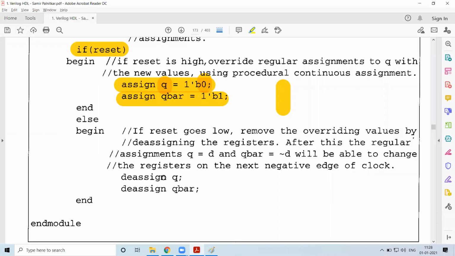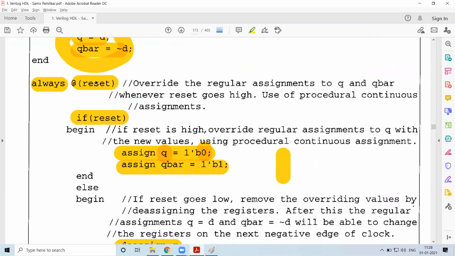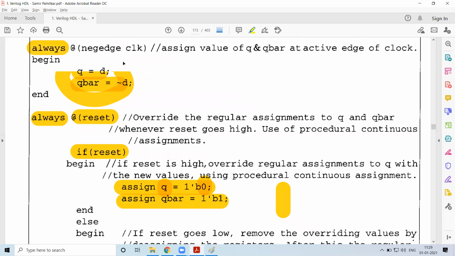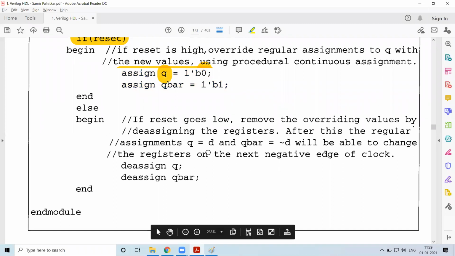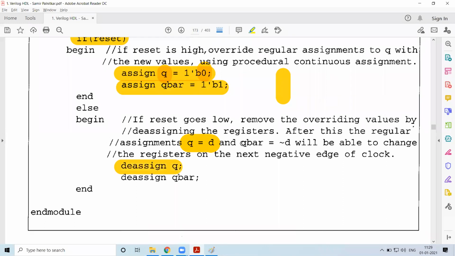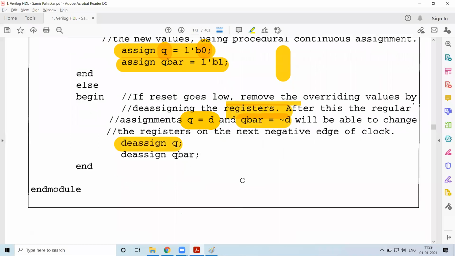So here that is what we are doing. We have to deassign q and q bar. If reset is released, then it should go back to its normal operating condition, that is based on the D value and based on the clock it should be changing its value. So if reset goes low, remove the overriding values by deassigning the registers. In that case, your regular assignments come into play, that is Q is equal to D and Q bar is equal to D bar.